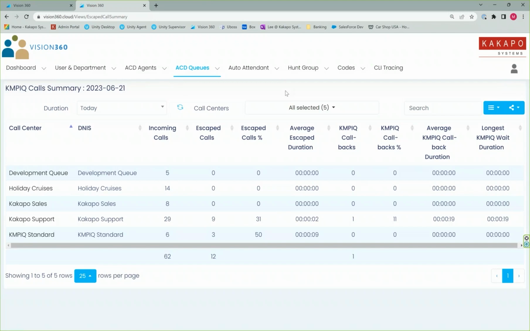I can call into a call queue with Keep My Place in Queue enabled. I can press 0 or whatever other digit we have configured to allow a caller to escape the queue. As soon as that happens, on the BroadSoft side they'll go to a message saying, we have your information, we'll give you a call back when we're available. The Kakapo cloud, so the Kakapo virtual call center, is going to actually retain that caller's information, and that call will be distributed following the normal prioritization rules.